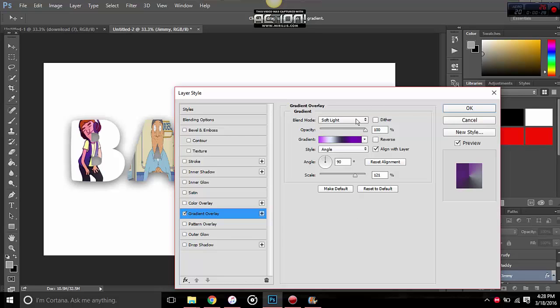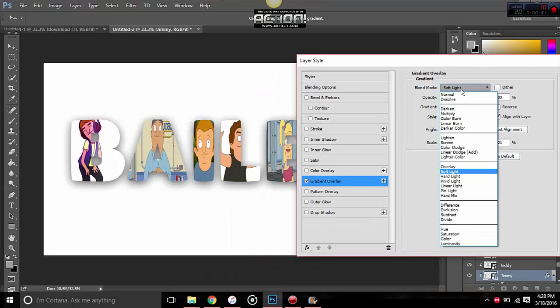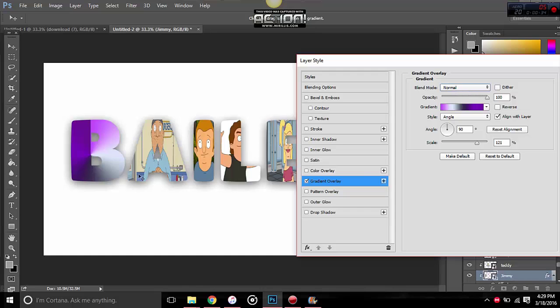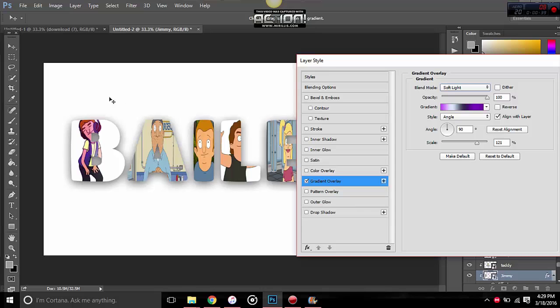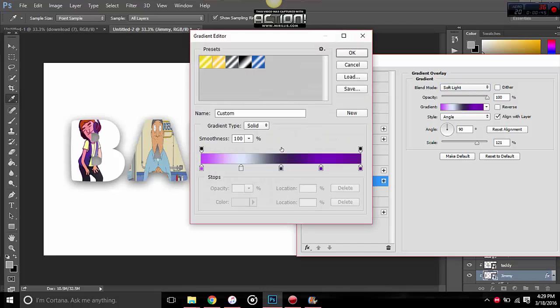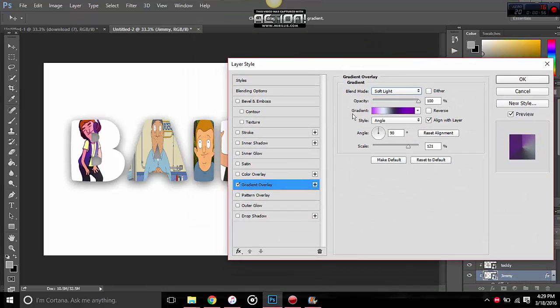Right here we got the blend mode. The reason why I have it at soft light is because if you click on any other one, it's going to do something like this. So just leave it at soft light because it just lightens it up. We got the gradient options here. You can change the color, each stops. Click here and drag to what color you want. And of course the style, like angle, radial, I'll show you, reflected, diamond, stuff like that.